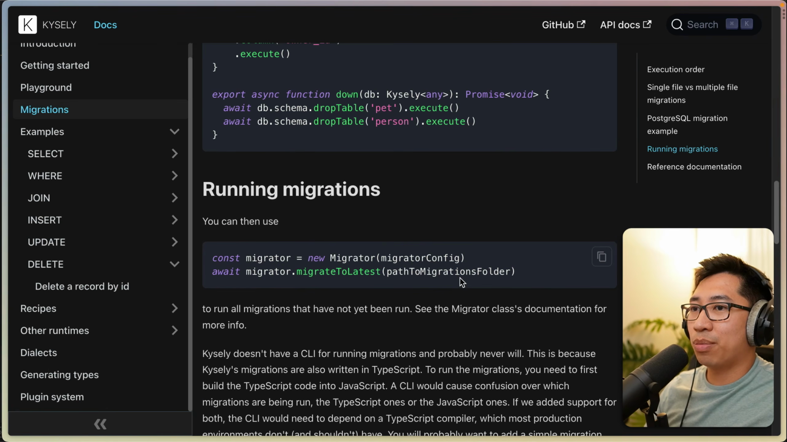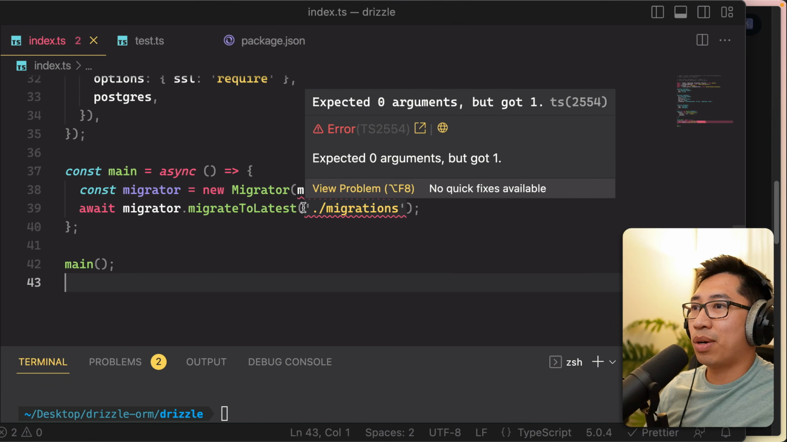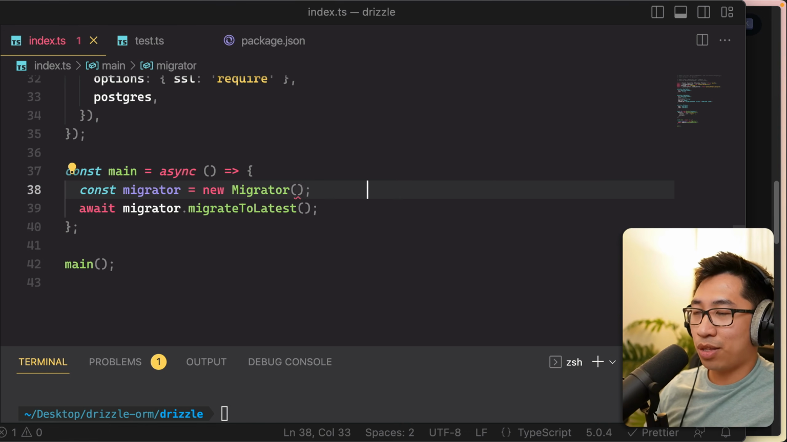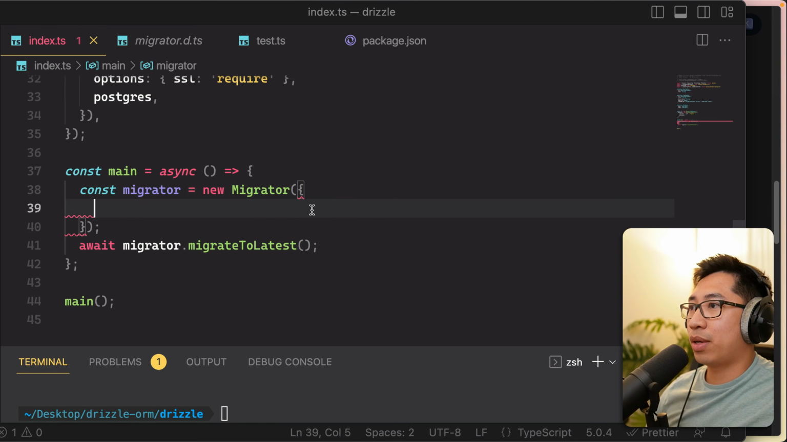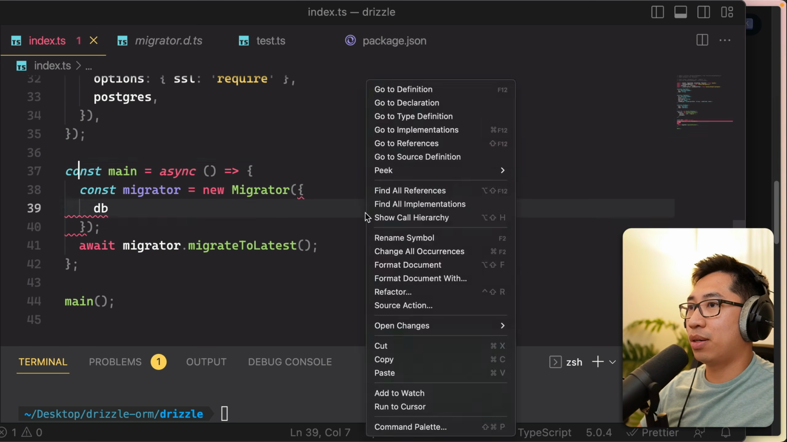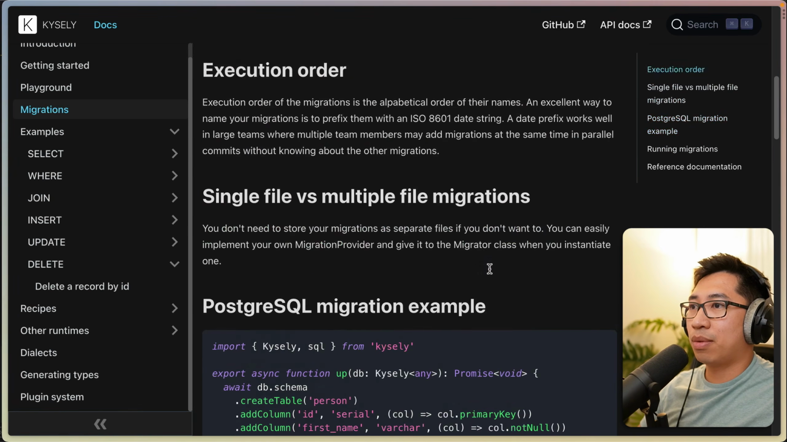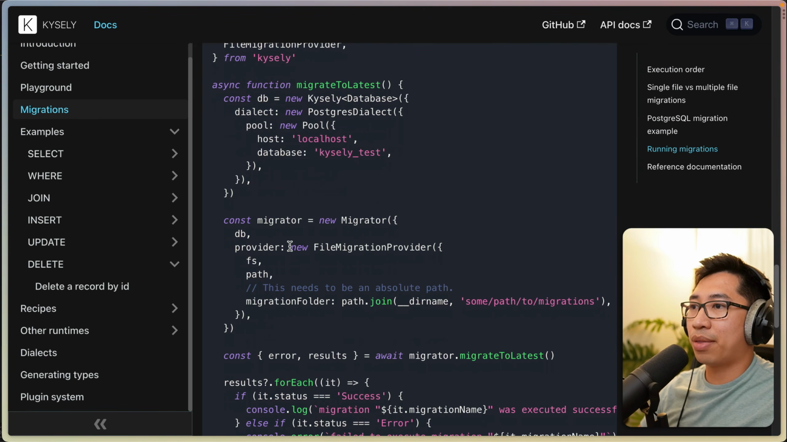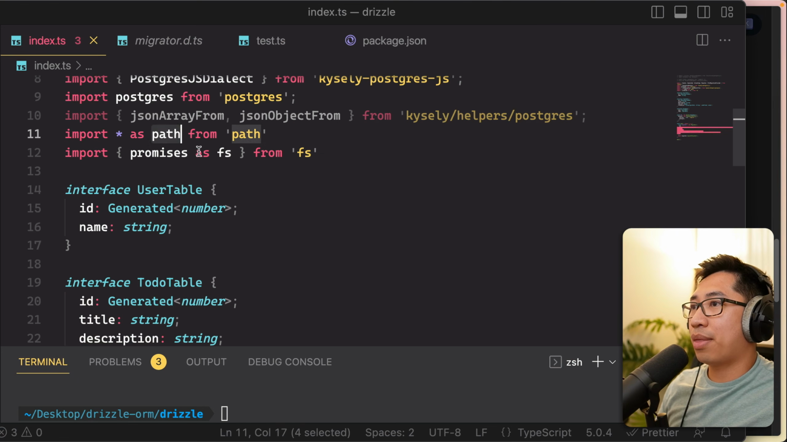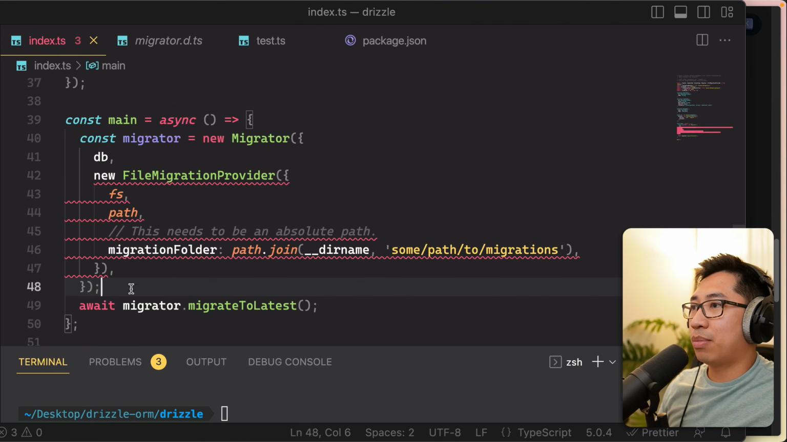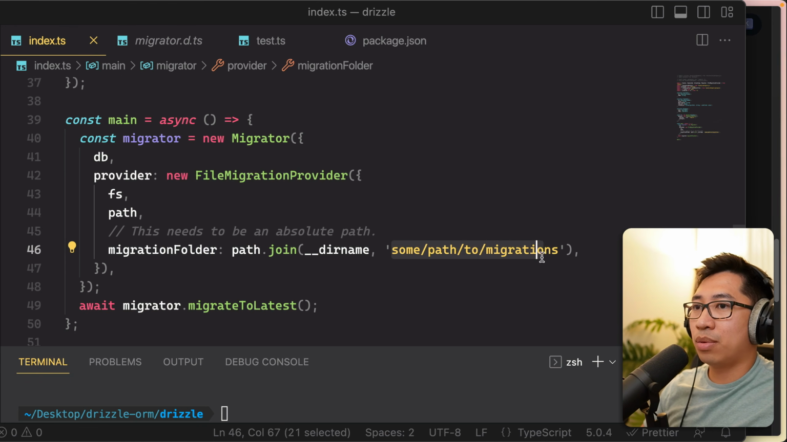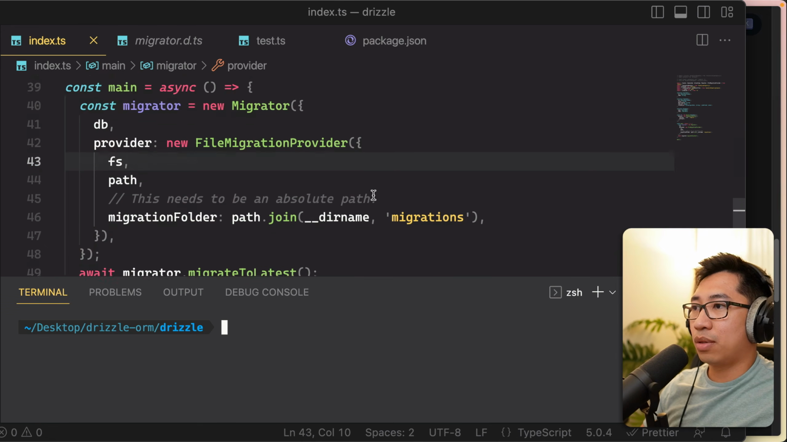What's interesting is our example here says I'm supposed to pass in a path, but this says expected 0 arguments, so not sure what's going on there. I guess the path is probably in the config. So let's provide db in here, and it says I need to give a provider. Alright, so here's how you're supposed to do the file path thing, it looks like. I'm importing path and also fs, and that's being provided here. Provider, there we go. And this needs to be an absolute path. Migrations, give it a shot.